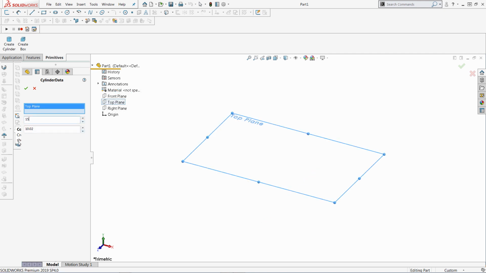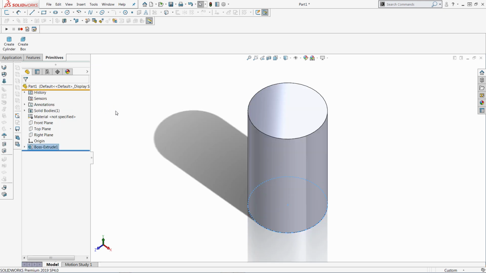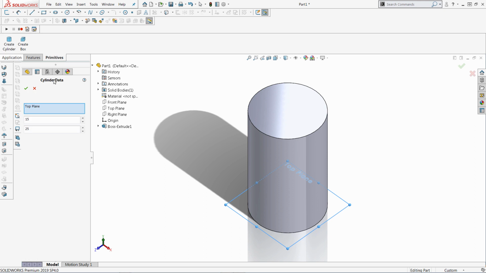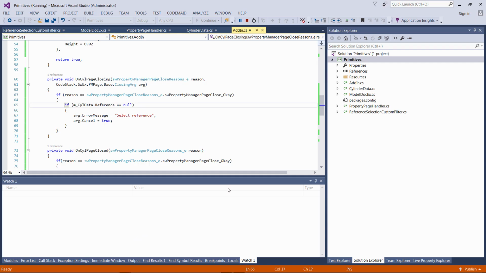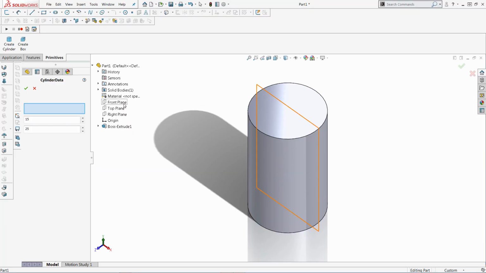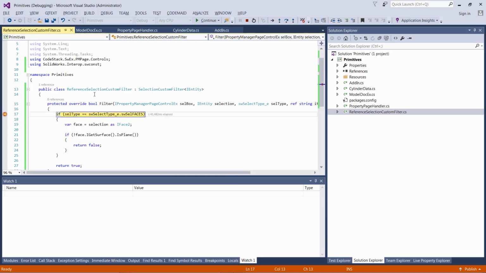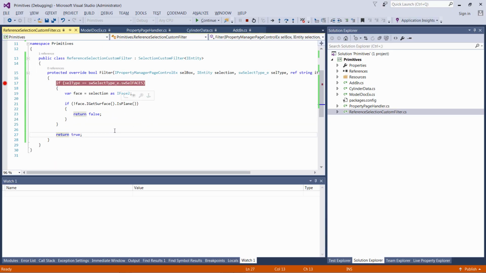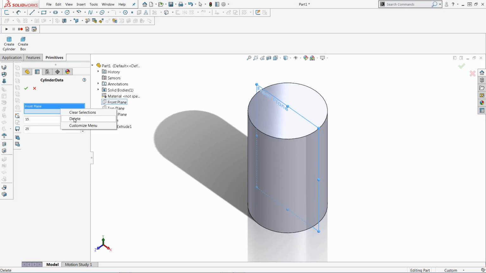But if I would select the entity, our condition is met and our property manager page is closed and cylinder is created. Now let's check how our custom filter works. I'm just going to put the breakpoint onto the filter function so we can debug it. So at first let's try to select the plane. So you can see that function is called and we're going to return true from that function, and the entity is selected in our selection box.